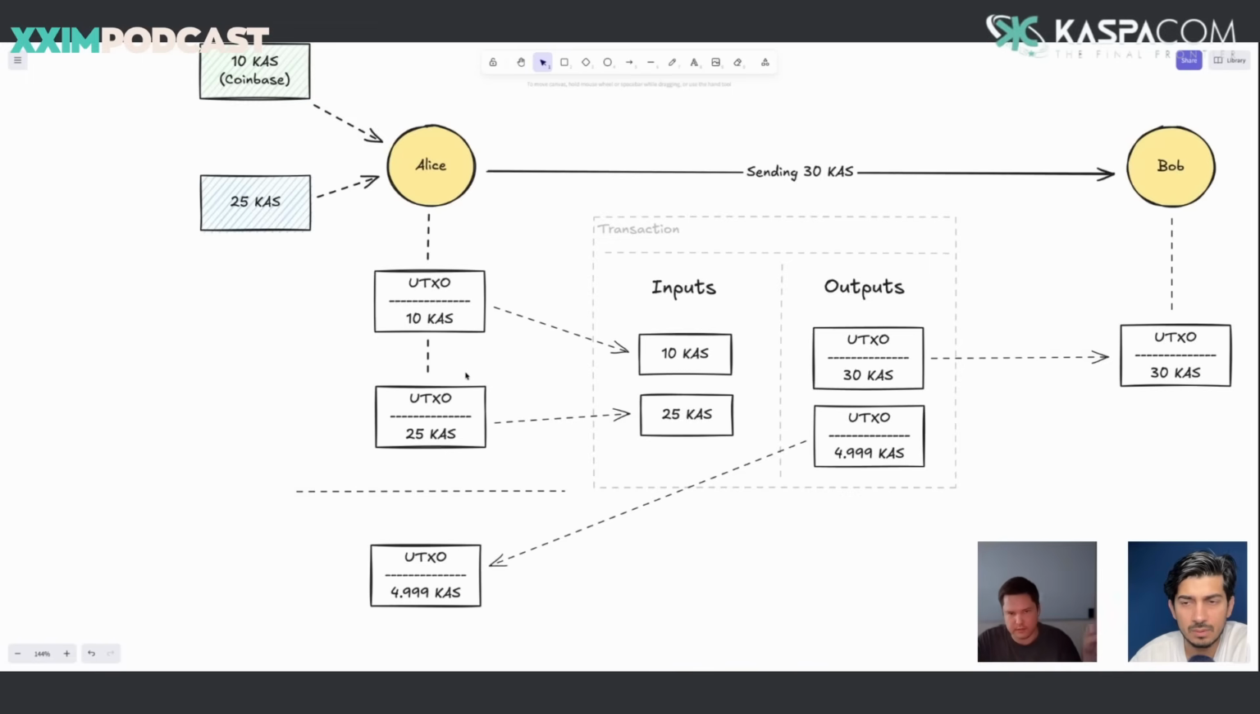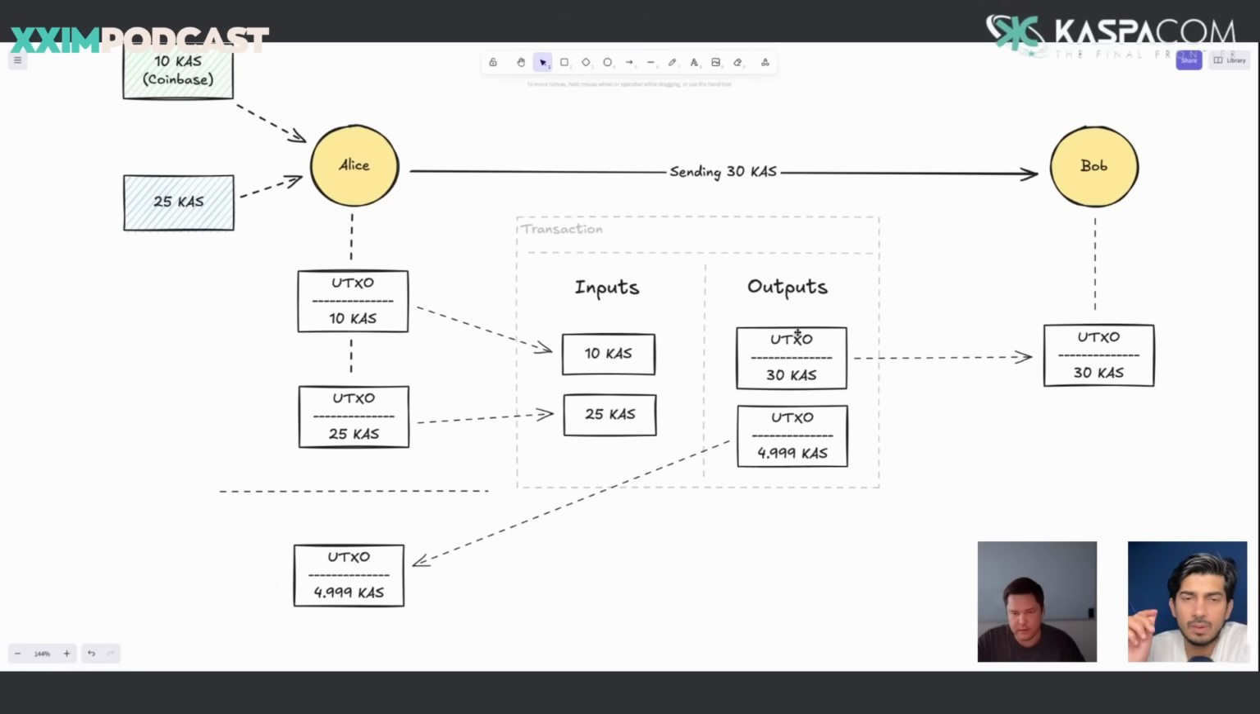So the UTXO, you can think about it as a coin. You have two coins here. One is 10 Kaspa, another one 25 Kaspa, and you can pay with these two. But when a transaction happens, the transaction generates the output UTXO.